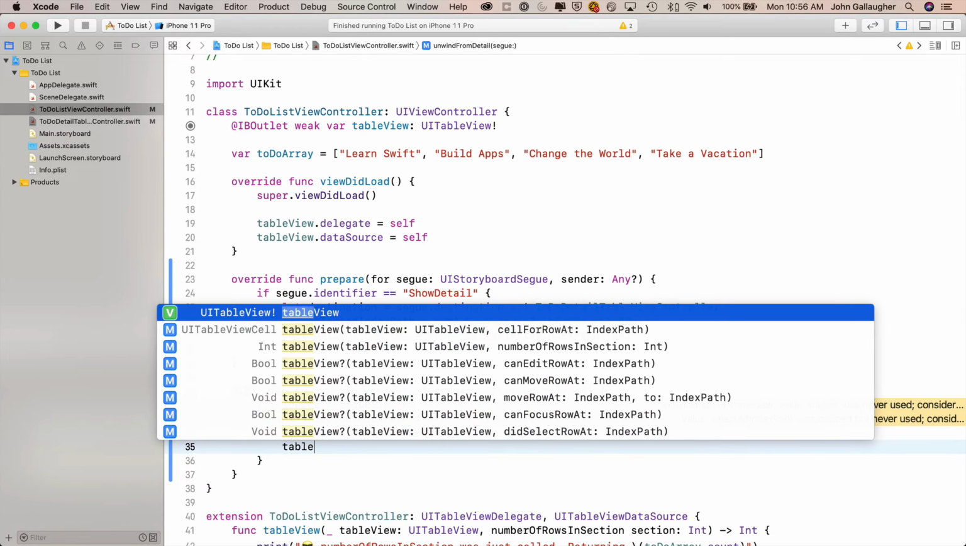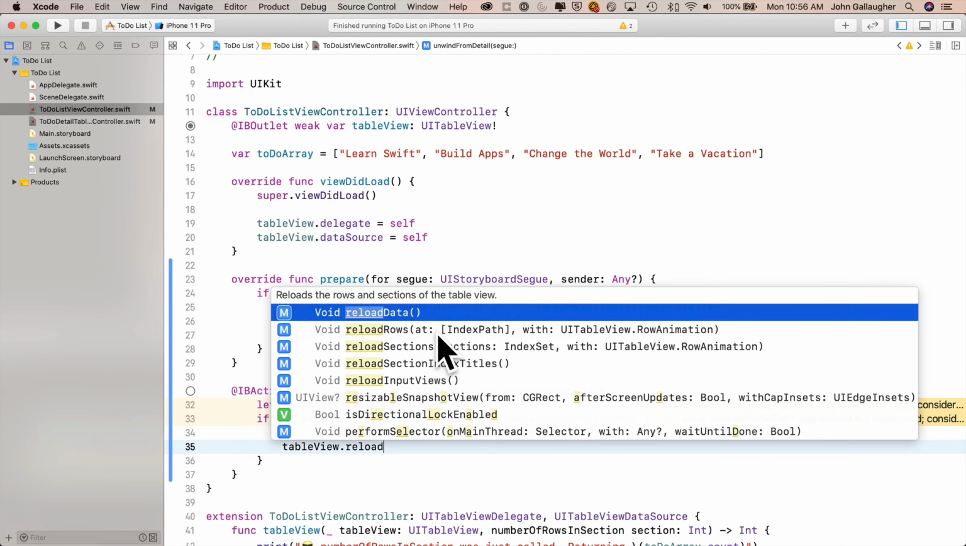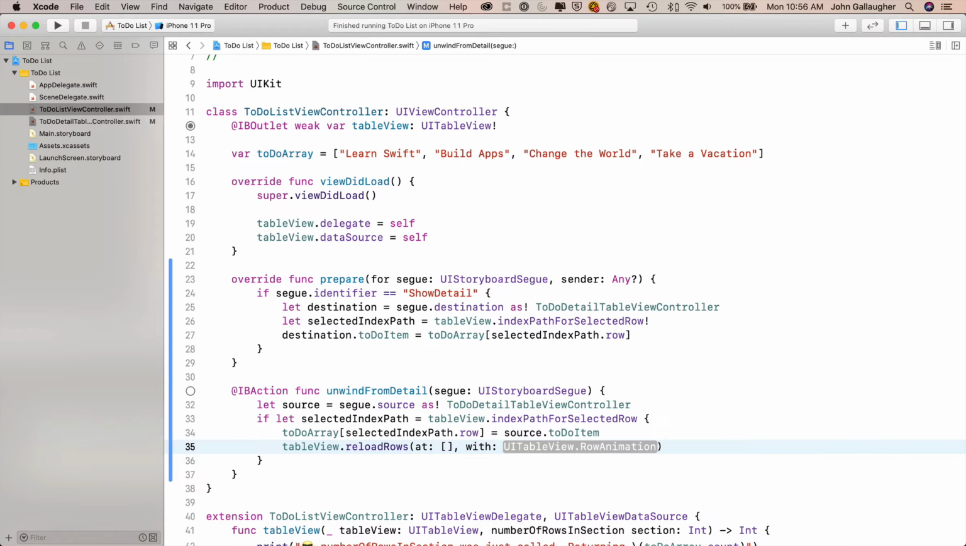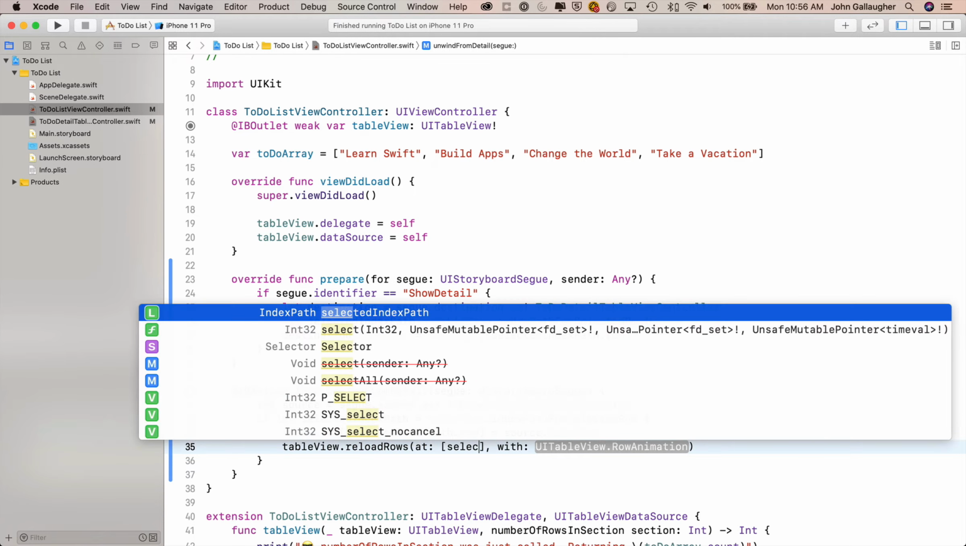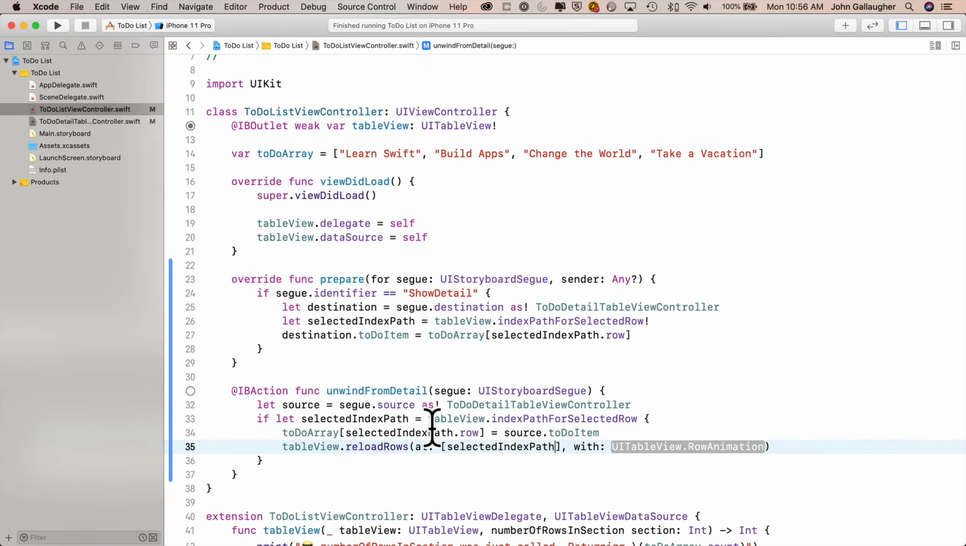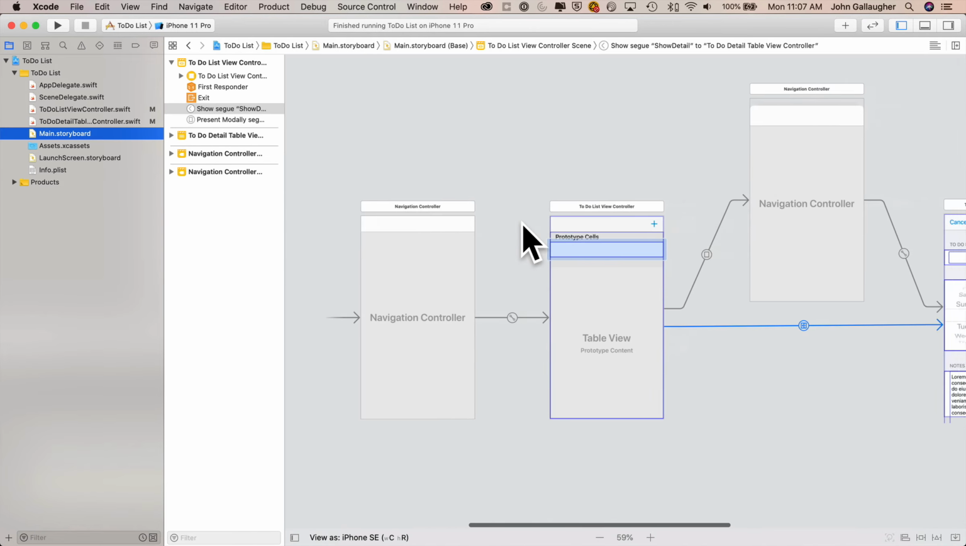Then we simply go into our table view, reload rows. It would be nice if there was a reload row. There is not. So what we've got to do is put our index path in brackets and pass it in as an array that has only one element, a single index path. That's at selected index path, not dot row here, just selected index path with, what's the animation? We'll accept automatic. But wait, there's more. We've got to go over to main storyboard and set up this special exit segue.